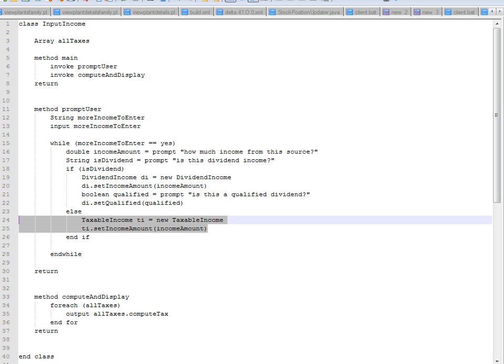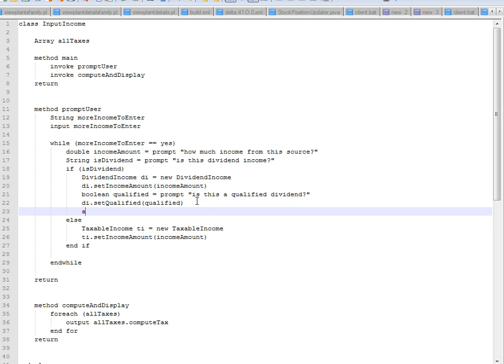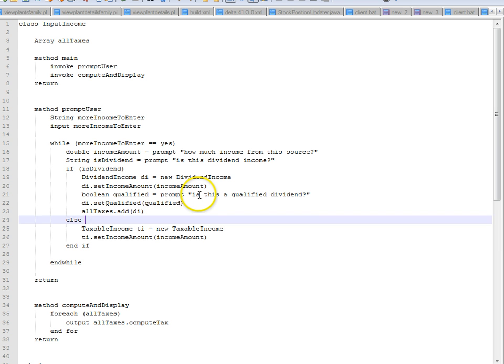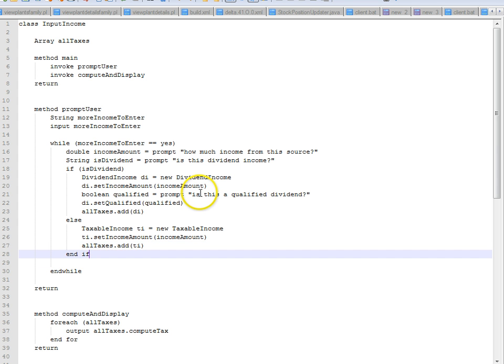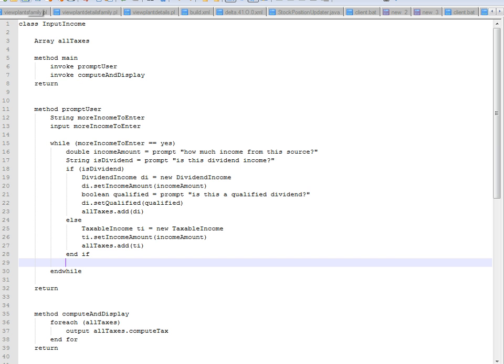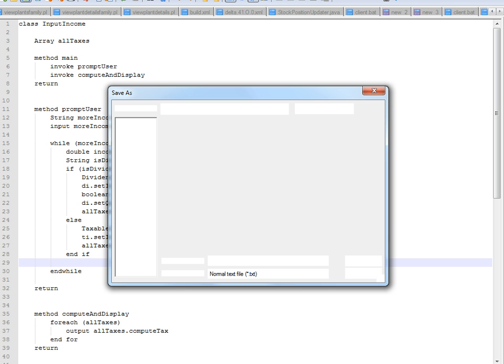I think we're good here. The last thing I might do is just say allTaxes, which is our array, dot add DI, and then down here in the else part, allTaxes dot add TI. Okay, I'm going to save this.